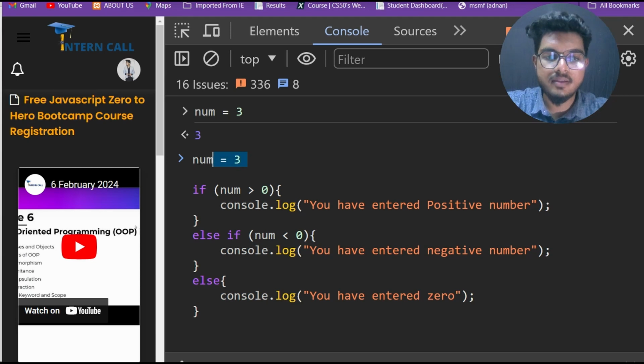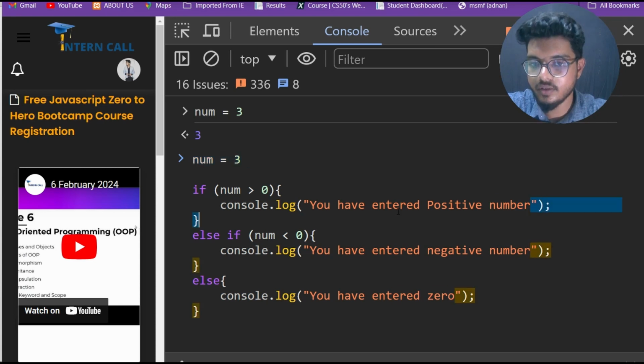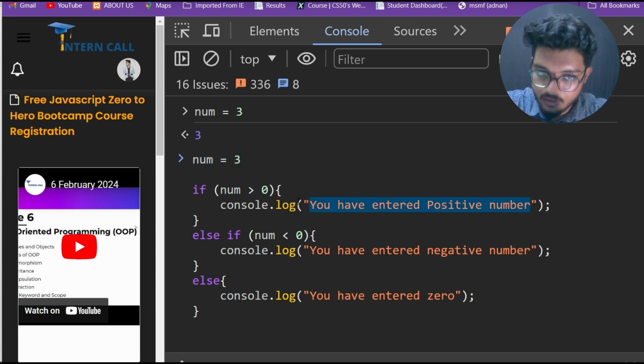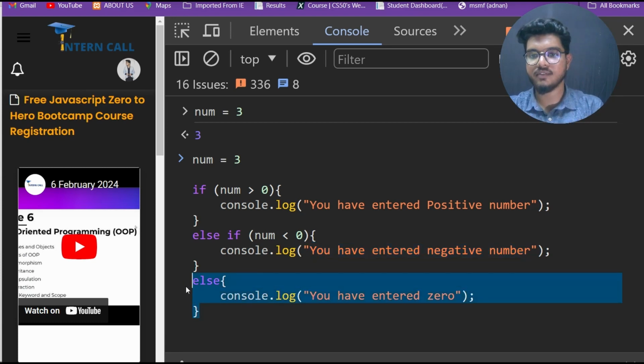First of all, we have entered some number equal to 3 and we are checking if the number is greater than 0. If it is greater than 0, it will print that it is a positive number. For this given number, this condition gets satisfied and it will print you have entered positive number. If for suppose you have entered some negative number in here, then this condition does not satisfy. So it goes on to the next condition and checks if number is less than 0. Yes, number is less than 0. In those cases, number will be a negative number. Or else if both the conditions do not get satisfied, then this else condition will get executed by default.